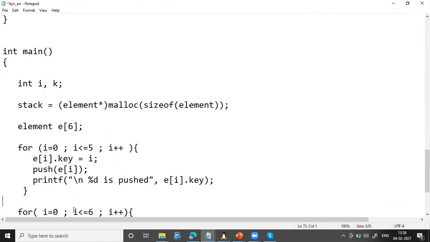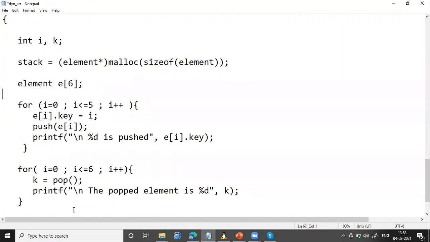Then we are trying to pop. For pushing, we are writing for i equal to 0, i less than or equal to 5, i plus plus. So this loop will repeat 6 times, 0 to 5. But in the pop, I'm trying to pop 7 times. So the last pop will fail. We have k equal to pop, and whatever value it returns, we are displaying. To show the execution of that, we are popping 7 times.